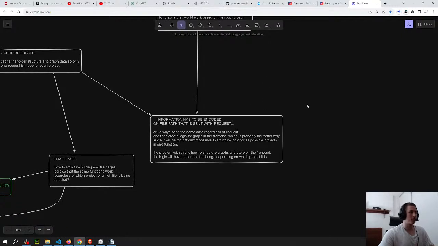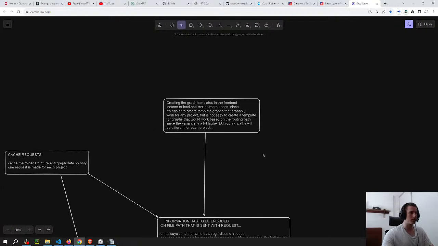Information has to be encoded on file paths that is sent with requests. Or I always send the same data regardless of requests, and then create logic for the graph in the front end, which is probably the better way, since it will be too difficult, impossible, to structure logic for all possible projects in one function. The problem with this is how to structure graphs and store them on the front end. The logic will have to be able to change depending on which project it is.